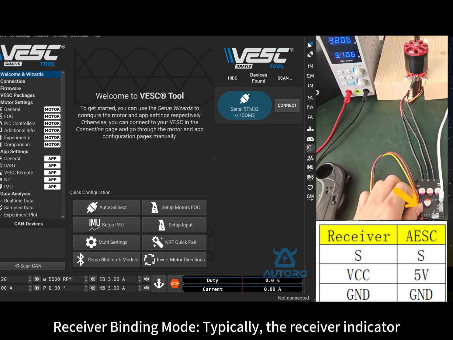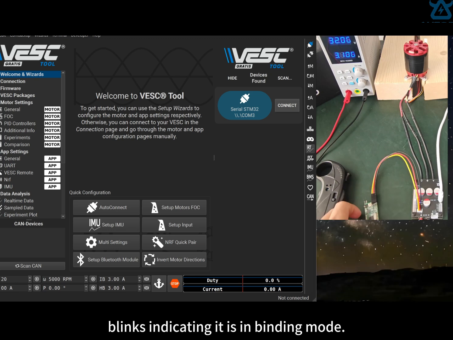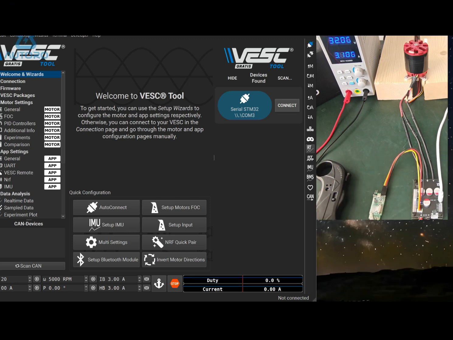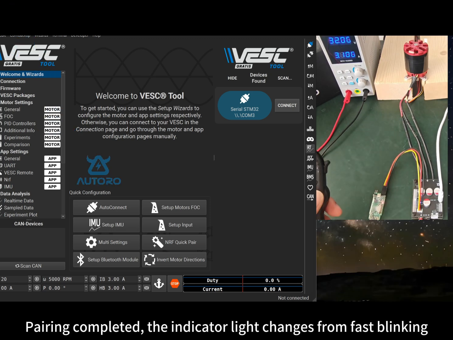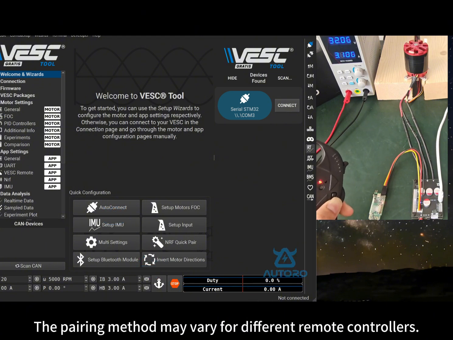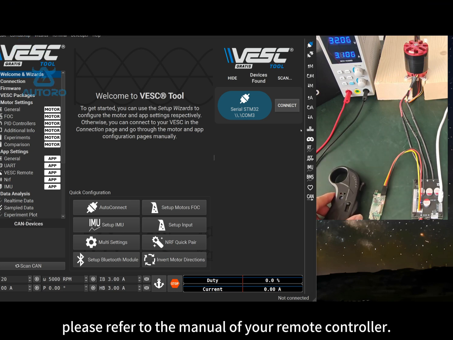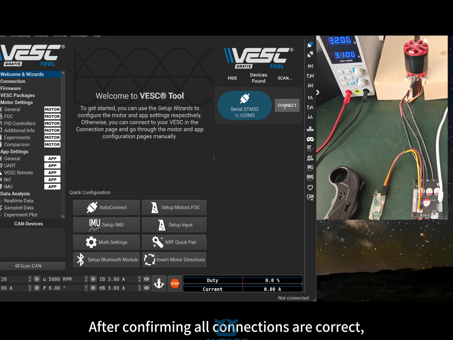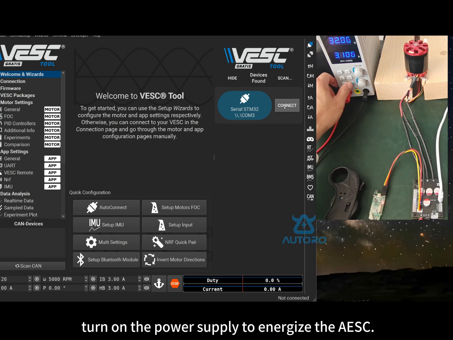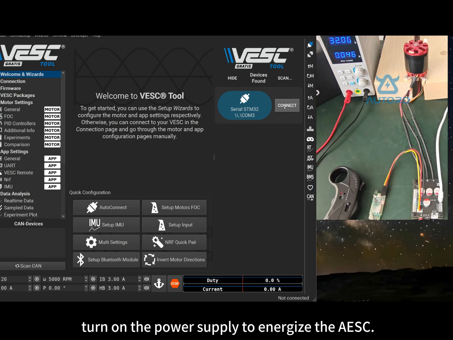Receiver binding mode. Typically, the receiver indicator blinks indicating it is in binding mode. Pairing completed. The indicator light changes from fast blinking to slow blinking. The pairing method may vary for different remote controllers. For specific instructions, please refer to the manual of your remote controller. After confirming all connections are correct, turn on the power supply to energize the AESC.